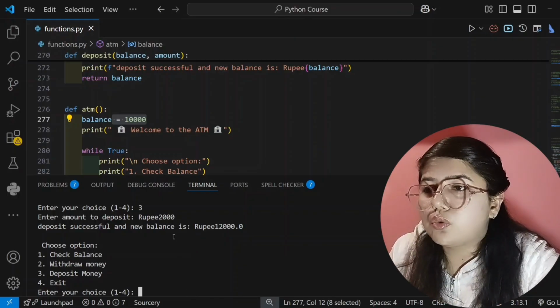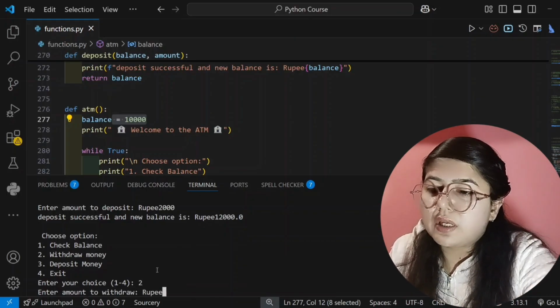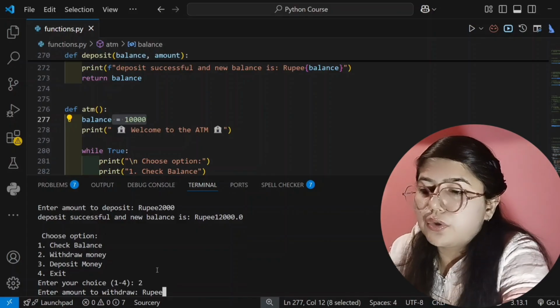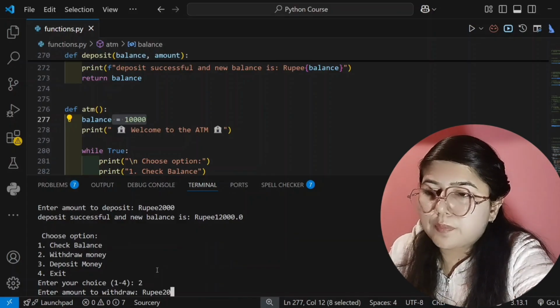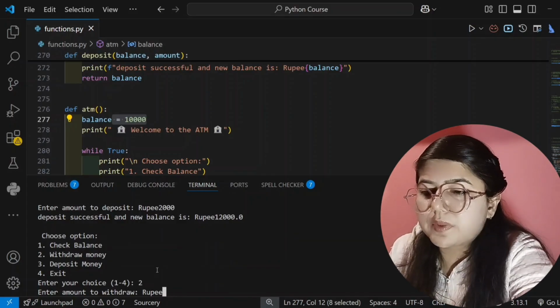Yes, it's correct, means it's showing the correct output. Now if I want to withdraw money, okay, I will select 2. Now I want to withdraw 2,000 rupees or 5,000 rupees. Okay.